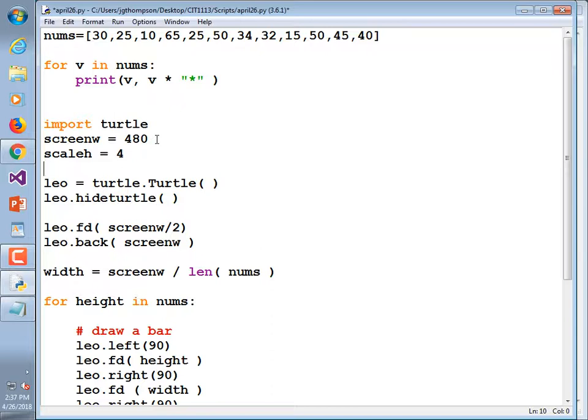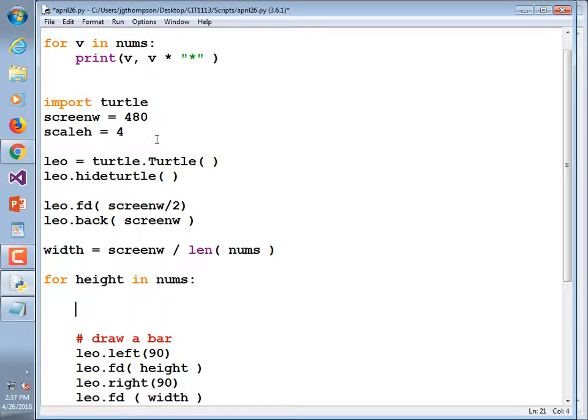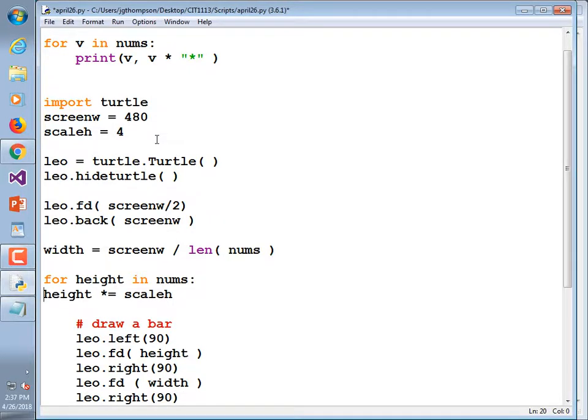I could spell out the entire word height. And so when we draw our height, when we get our height, let's multiply it by the scale. So height times equals scale height. And that should be the only change required to make that work.